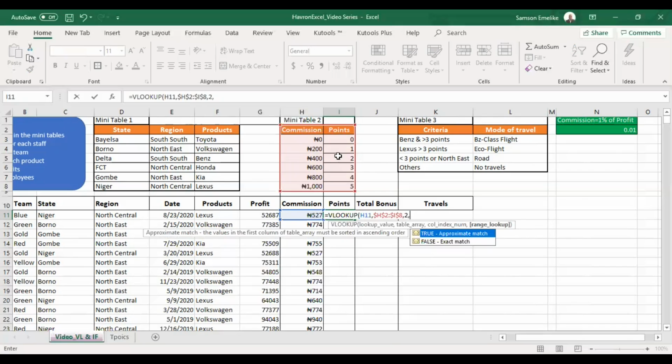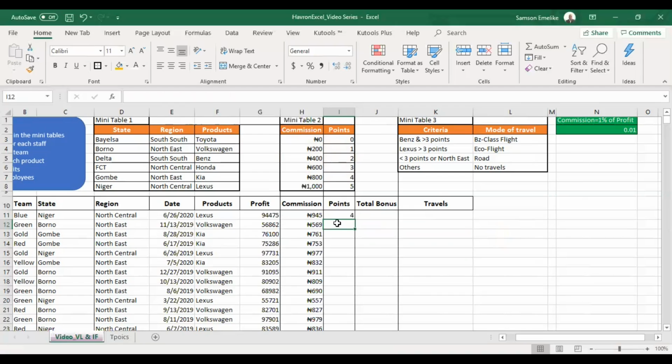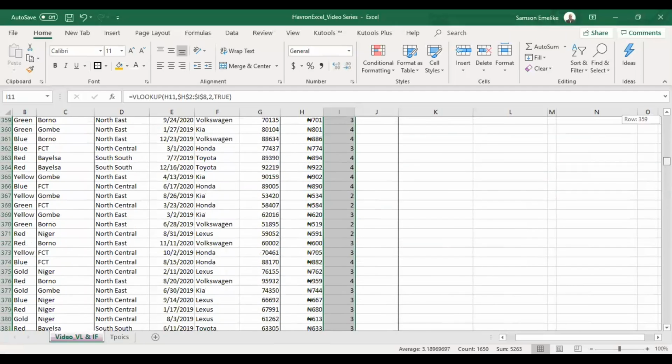So it's asking me, do you need an approximate match? Yes, of course, because sometimes your value might not exactly match anyone here. So let Excel give us an approximate value, right? Approximate match. Okay, so I use this, I hit enter, and then I get 4. Now let's look at this. This is 944, which is between 800 and 1,000. So it has given us an approximate. When we hit this downwards, it gives us different values based on the different commissions that we have.